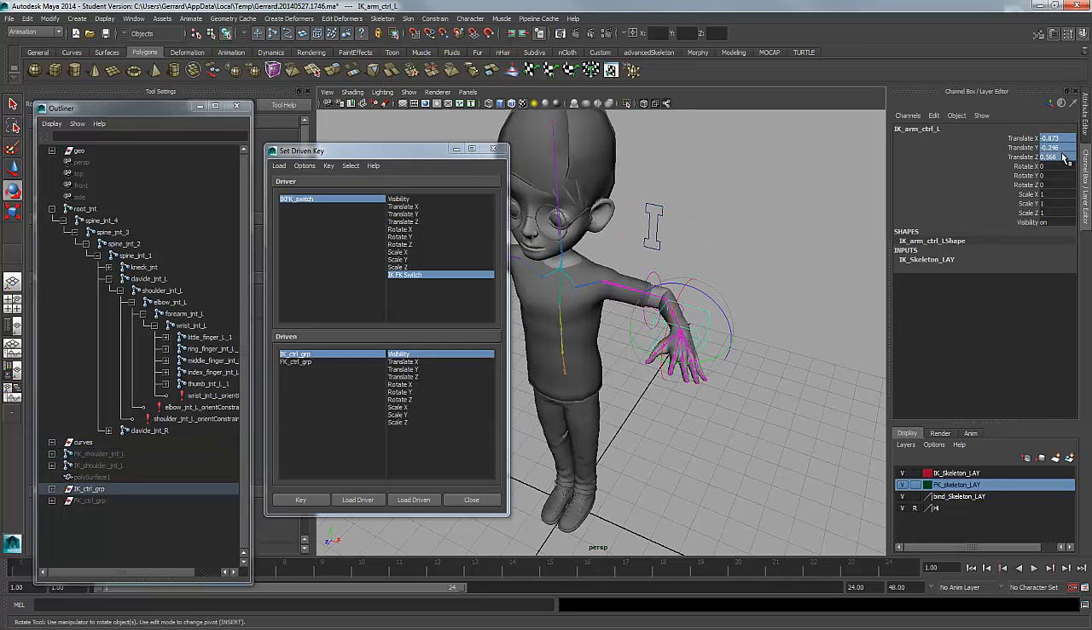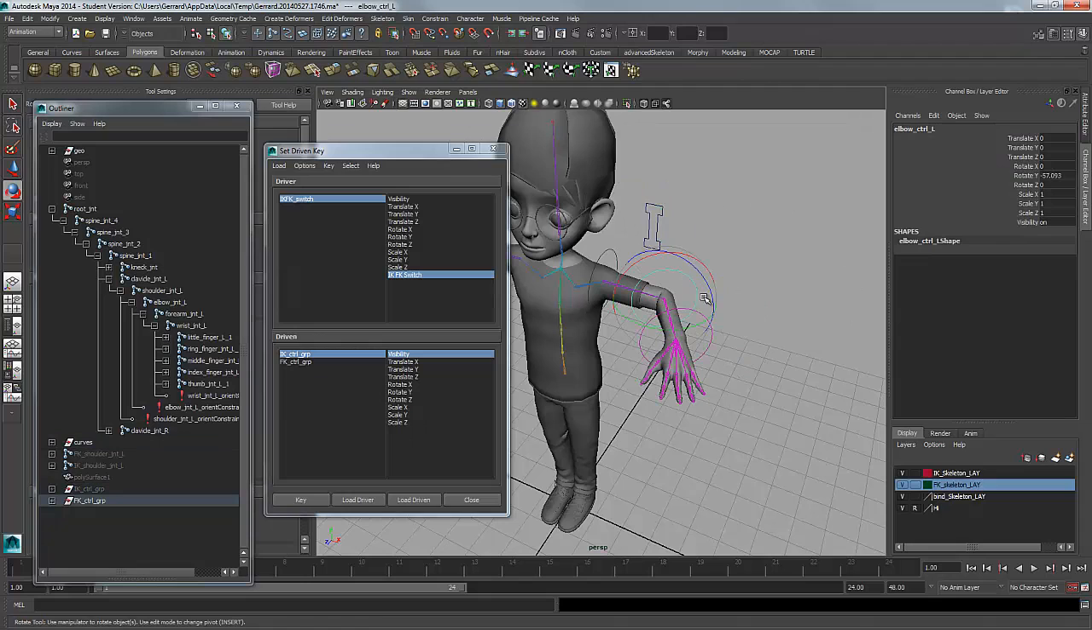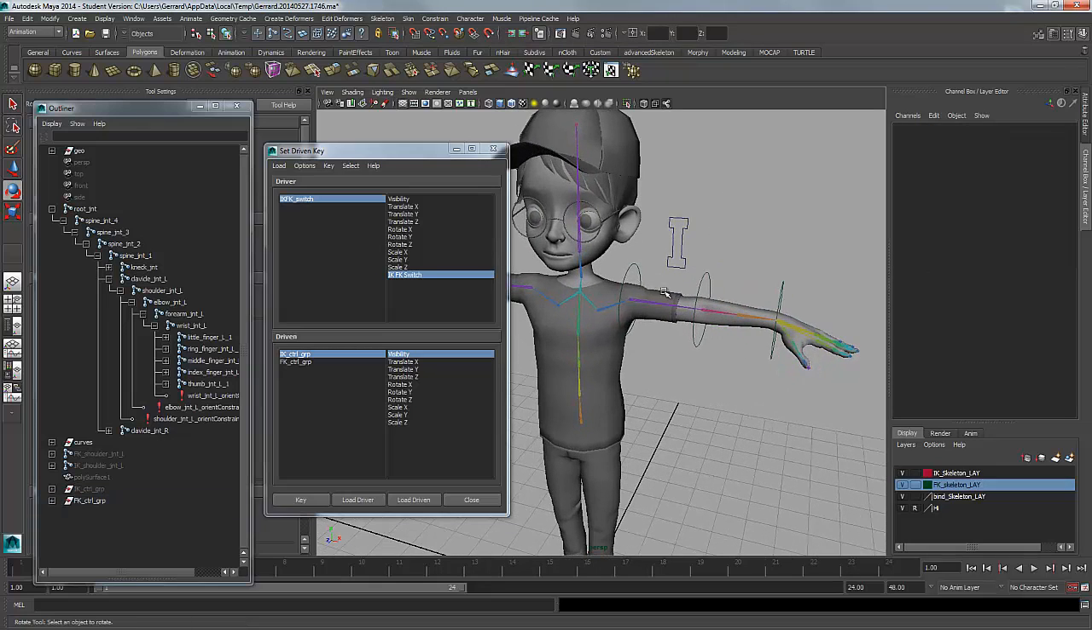And I'll set all these guys back to 0. And just check that the FK group is set to 0. So grab those two controls, set their rotation to 0. And the last thing I'm going to do is just connect these back up to the skeleton. I'm just going to make another quick video to show you how to do that.